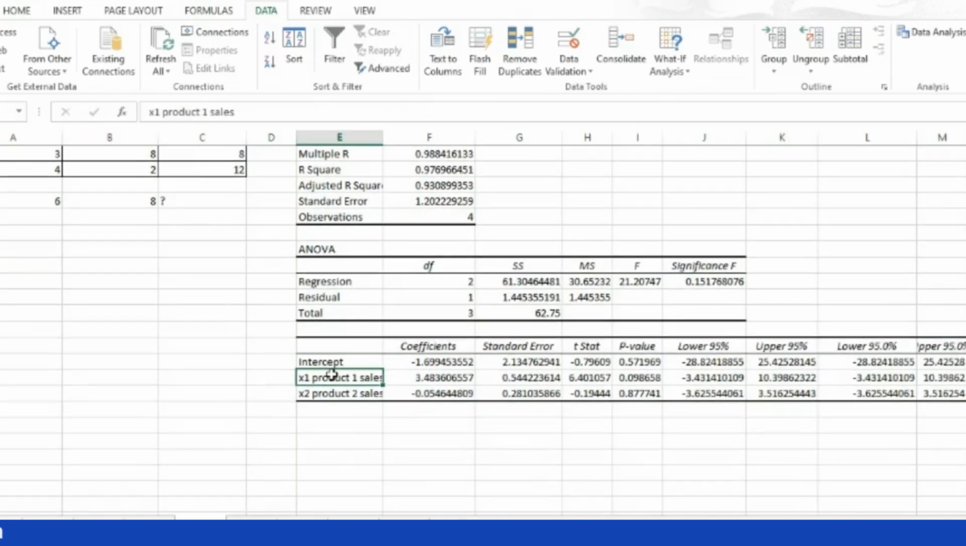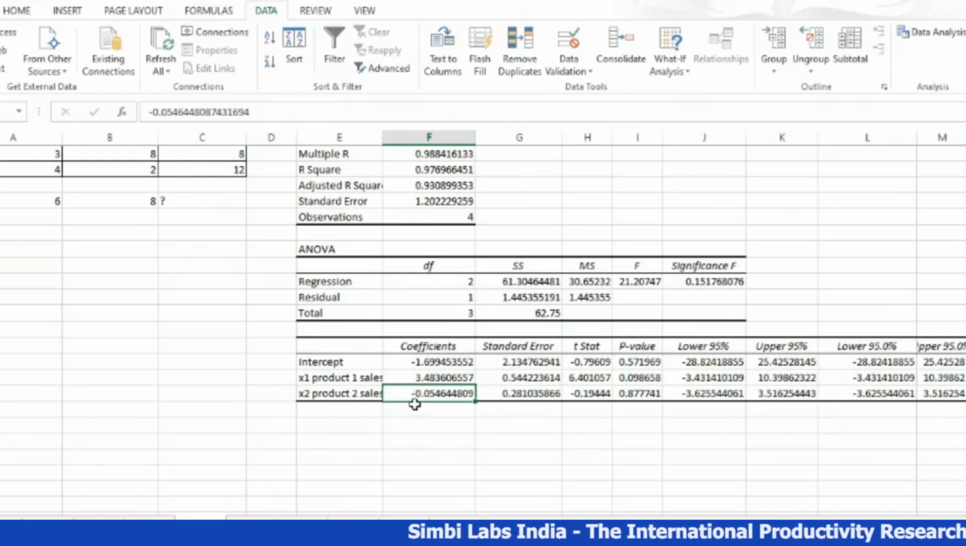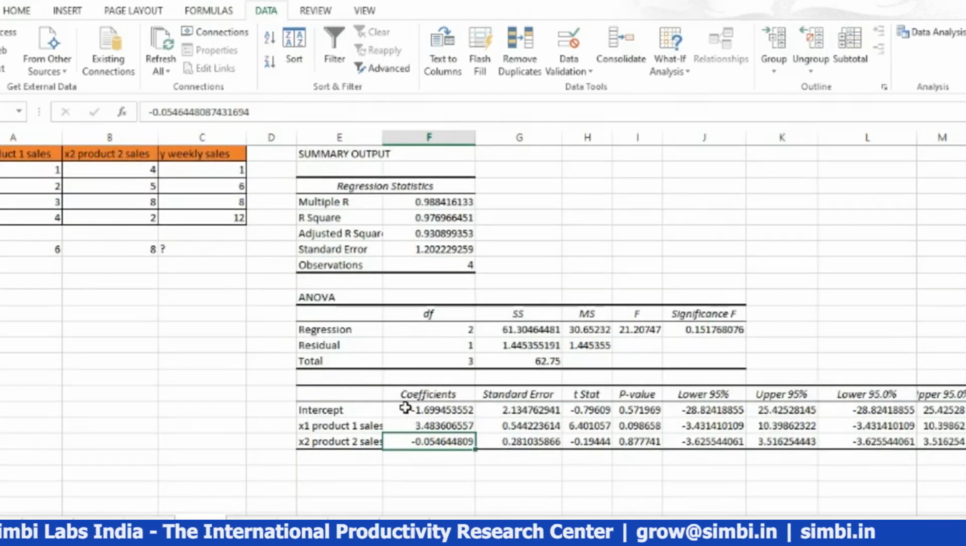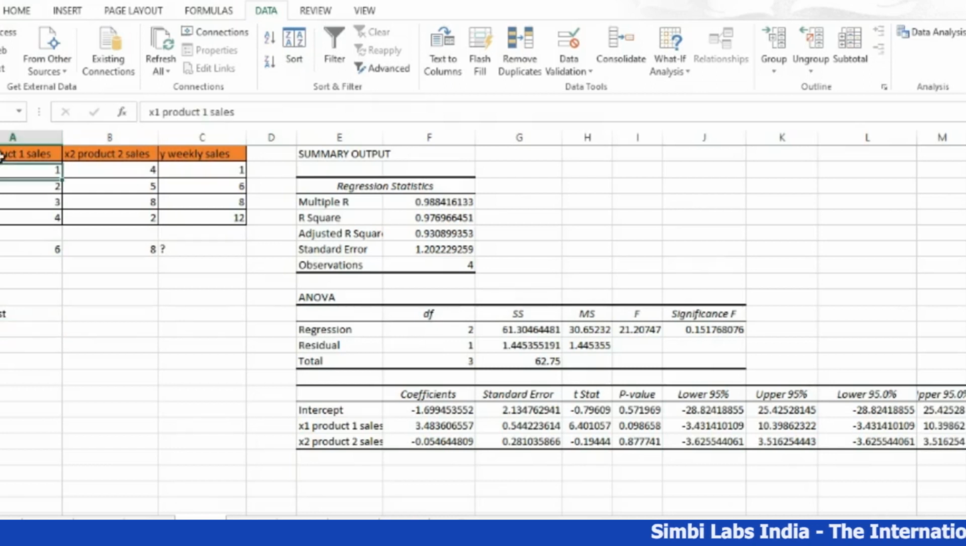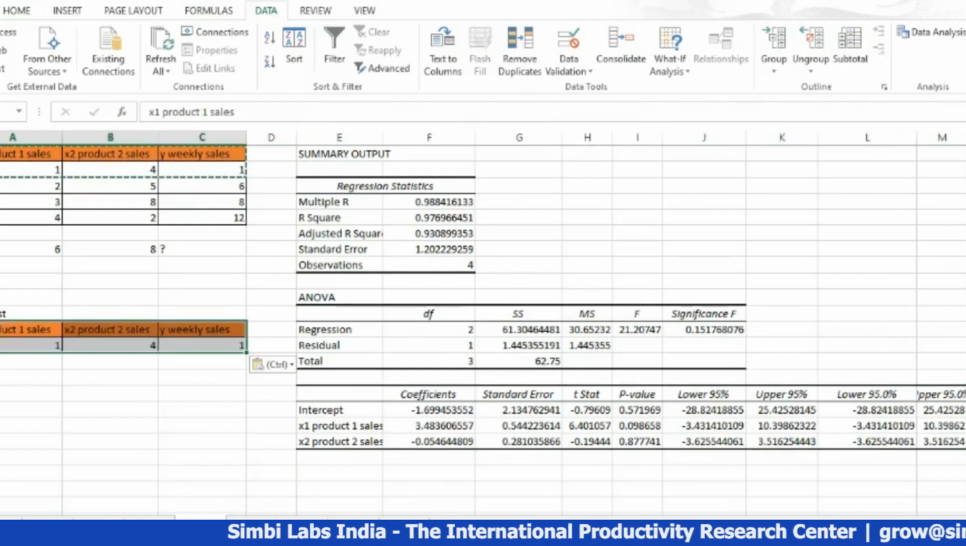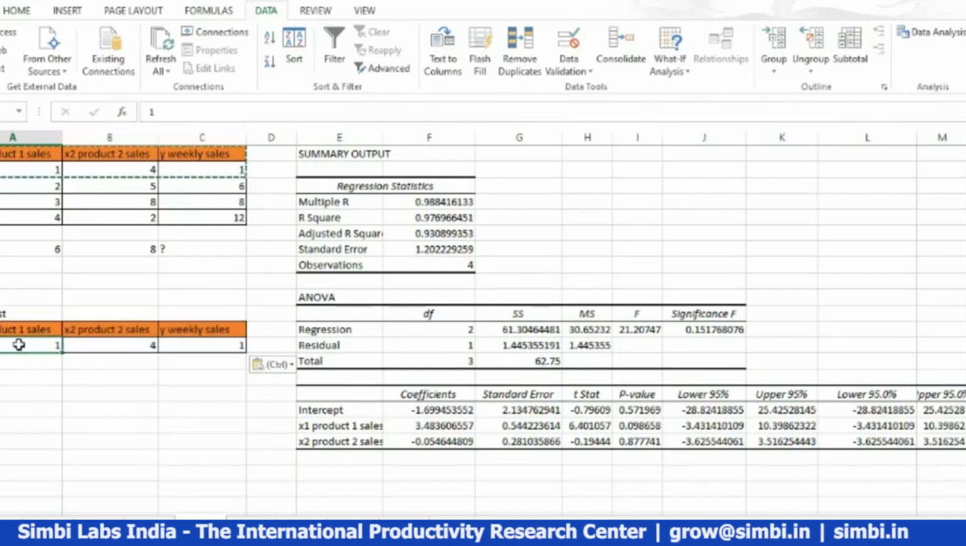So the X1 product sales and X2 product sales coefficient values. We got 3, and for the second product we got minus 0.05 coefficient. So now we can predict the future sales. We can forecast the changes in sales. So we can forecast the sales.